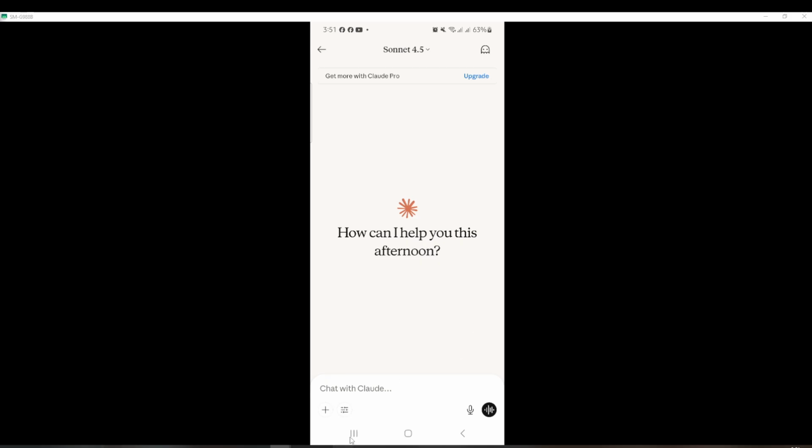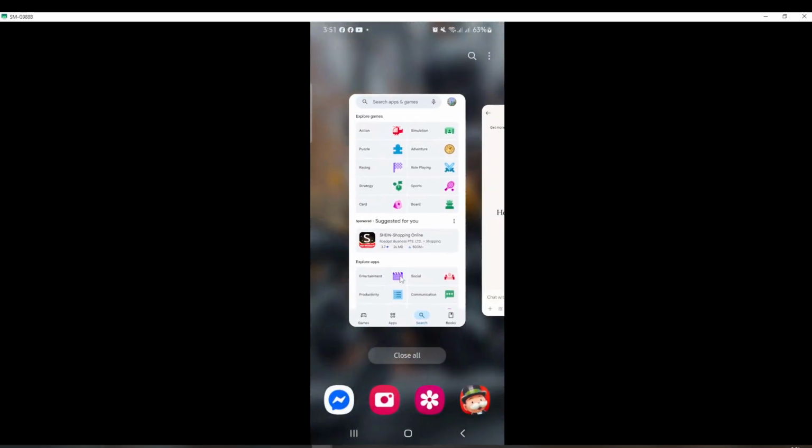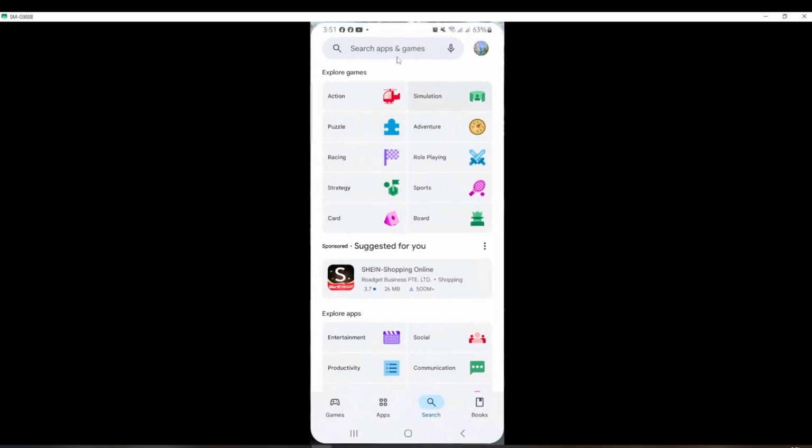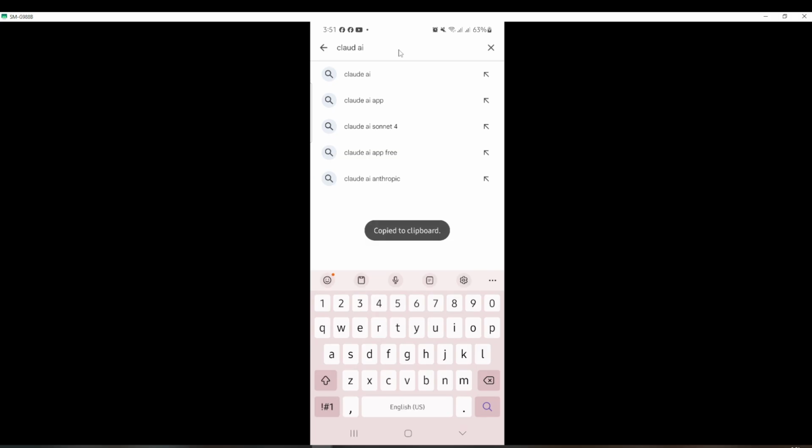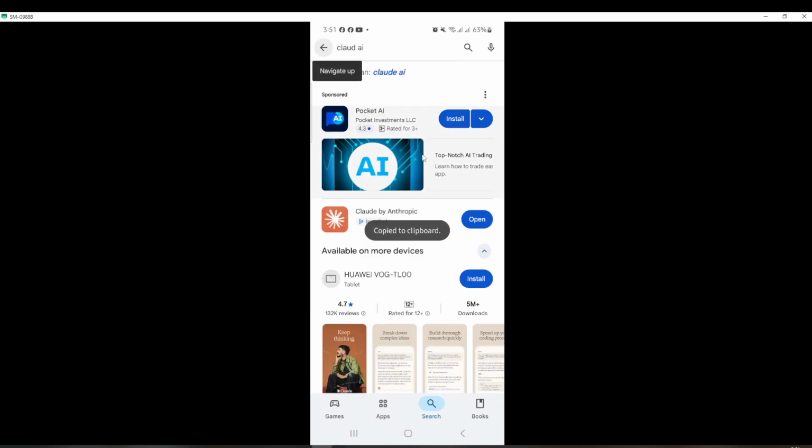Once you're there, use the search bar to look for Claude AI. You might notice that I've already installed it on my device, but if you haven't, don't worry. Just tap on the install button to get it onto your phone. The download and installation process is pretty straightforward and should only take a few minutes, depending on your internet speed.